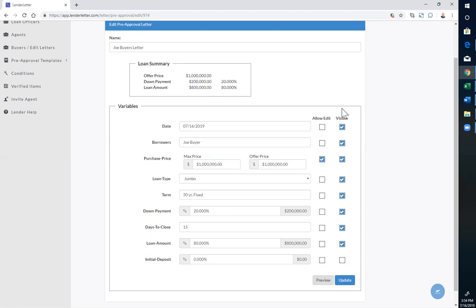Over on the right side of this window are two columns, the allow edit and the visible column. Now the allow edit column, just as it says, is where you would allow these variables, or some of these variables, or none of these variables, to be edited by the realtor. In this case, you're going to allow Hank Holmes, the realtor, to edit the price up to the max price. It cannot be exceeded, and I will demonstrate that here shortly.